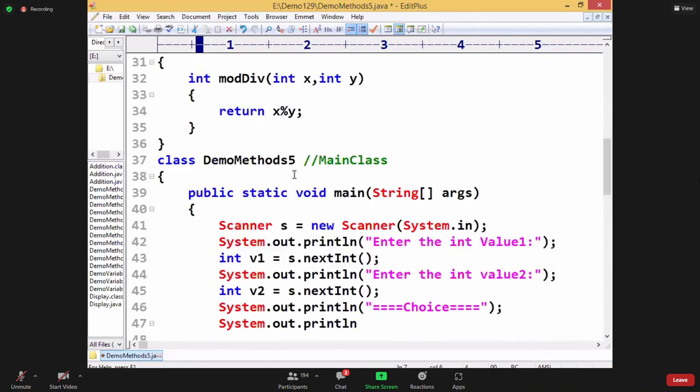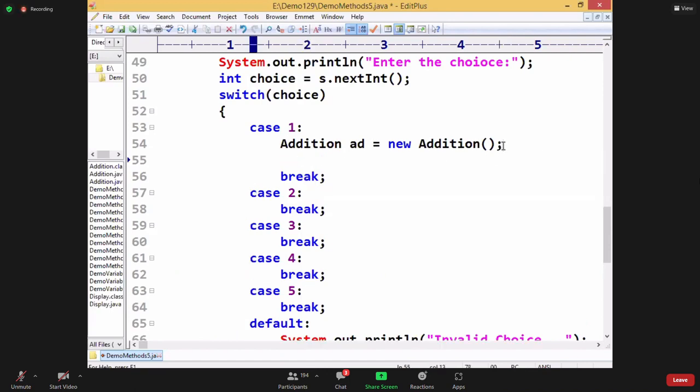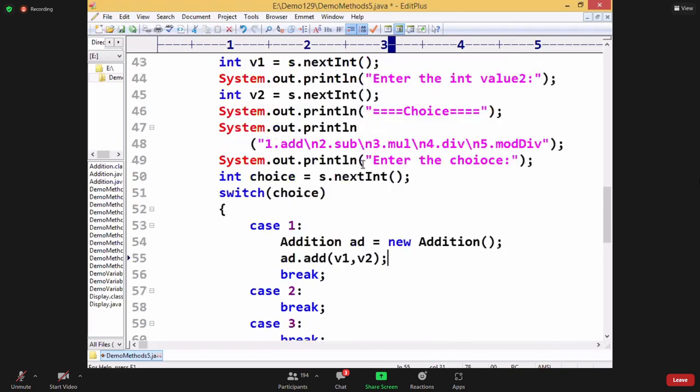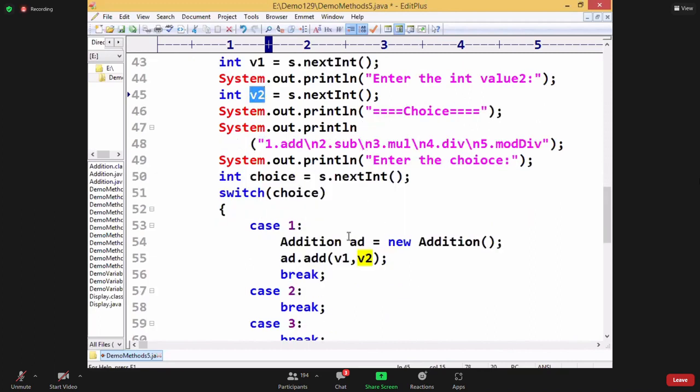Okay, sir, this addition is created. Suppose he selected case 2, subtraction will come. Before that, using this AD, I can access the method. See that I'm accessing AD.add(V1, V2). I'm passing these two values. Whatever V1, V2 I read from the keyboard, I am passing to the method. Understood this one? This method will take that V1, V2. V1 will be loaded into X, V2 will be loaded into Y and it calculates.